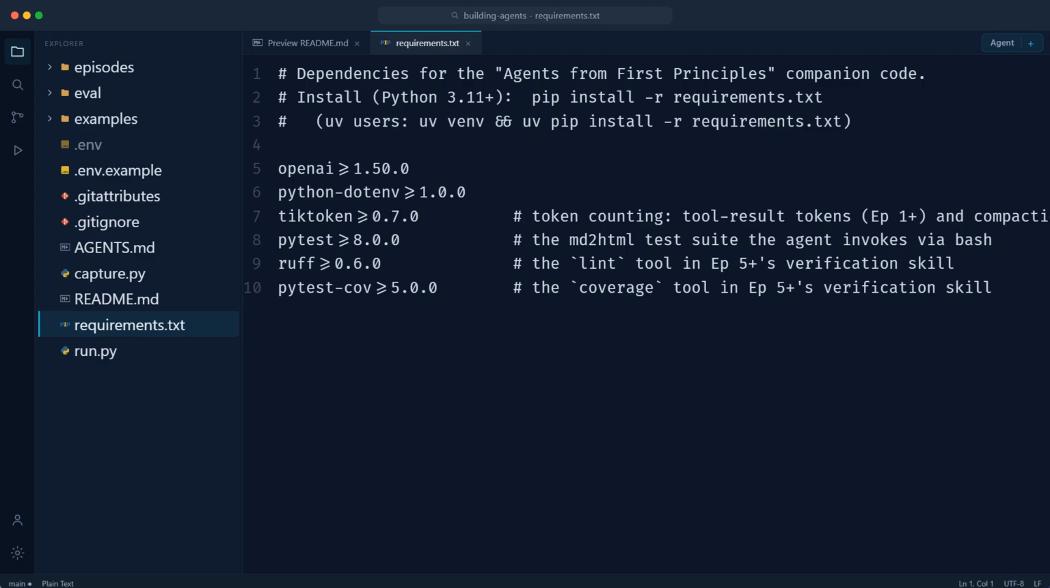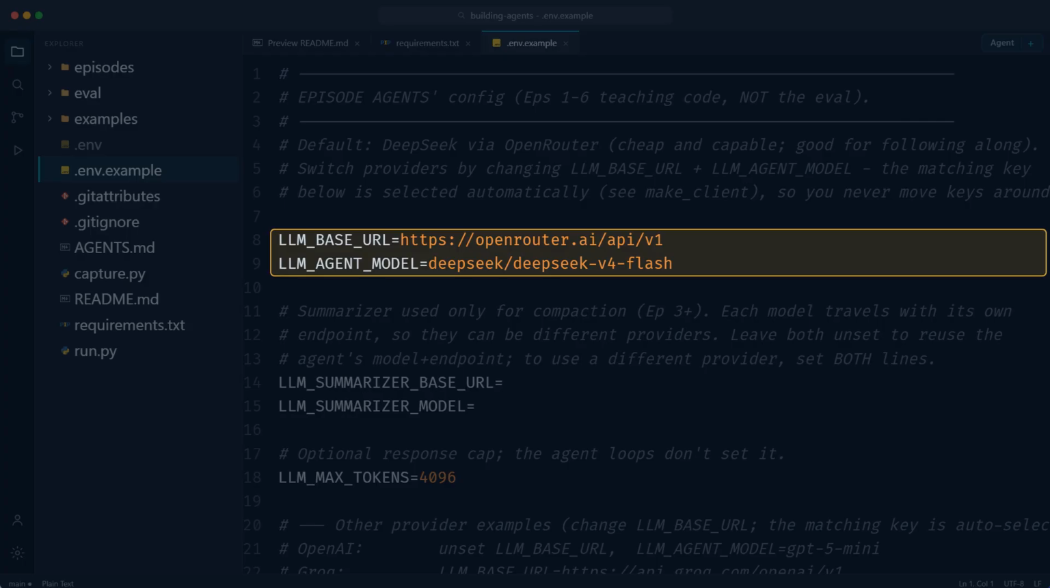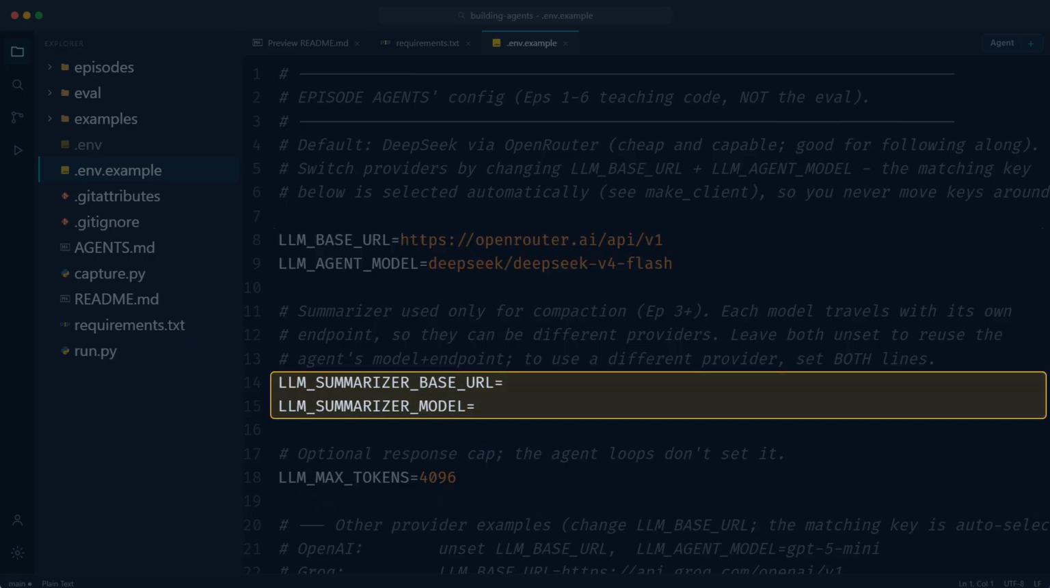There is one config step before you can run the code, setting up the .env file. This is .env.example. You copy it to your own .env and fill it in. First, pick the model provider URL and set the model name. By default, that's DeepSeek V4 Flash, reached through OpenRouter, but you can swap to any provider that offers an OpenAI-compatible endpoint. There's a second model here, a summarizer. We use it for compaction starting episode 3, so you can set it when we get there.